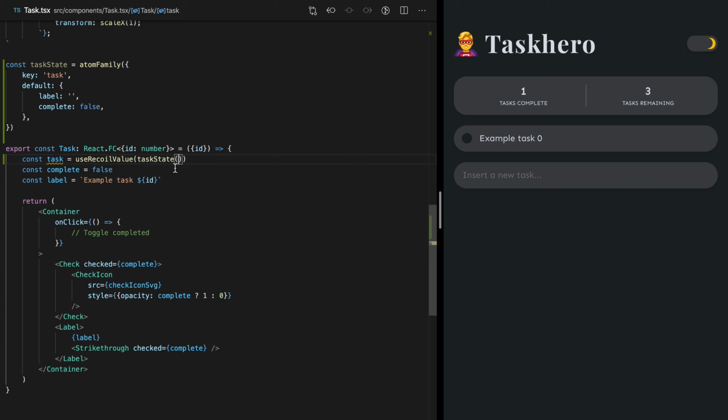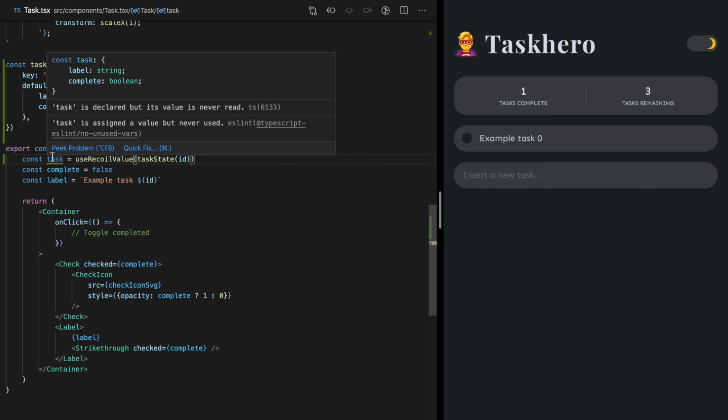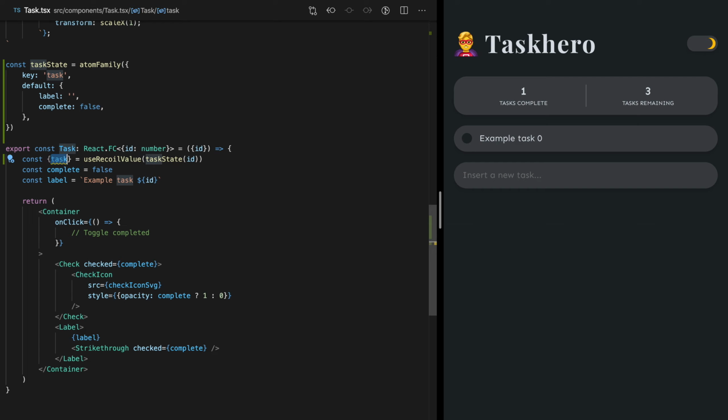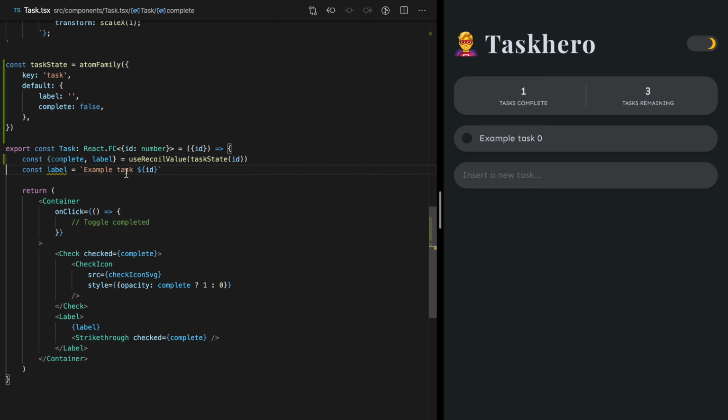But because it's an atom family, we pass in the ID of the task that we want to get the value for. So you can think of an atom family as being a function that returns an atom for a specific item. So if we have multiple items like tasks that are all grouped together, the atom family allows us to store each task in its own atom. And we can refer back to that same atom using the same task ID. And here we have our label and our complete value for that task. So we can just destructure it over here. So let's say complete and label, and we can remove our placeholders.